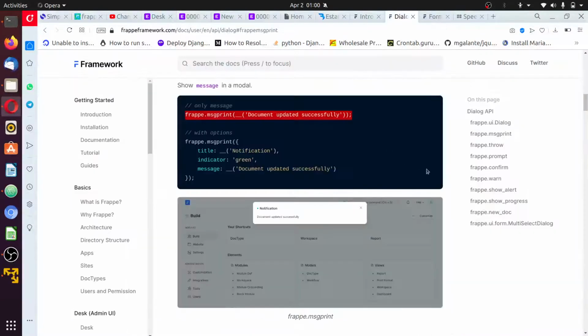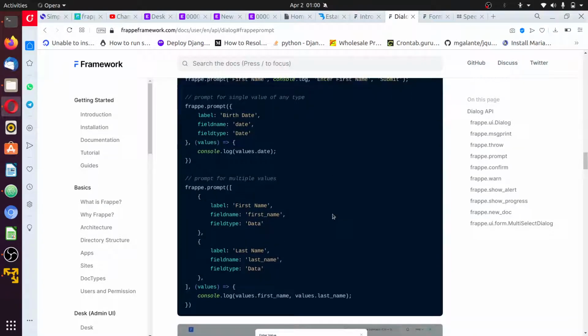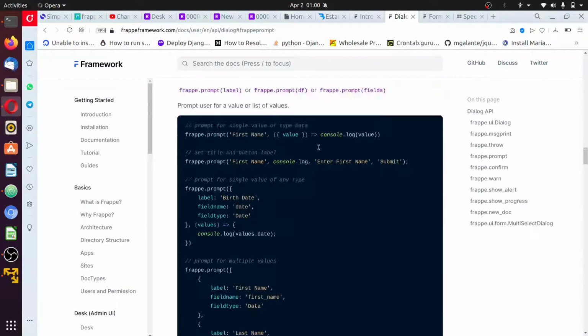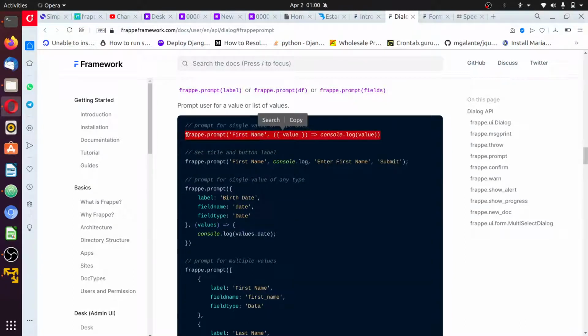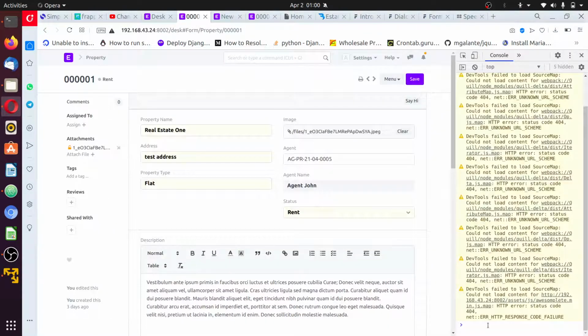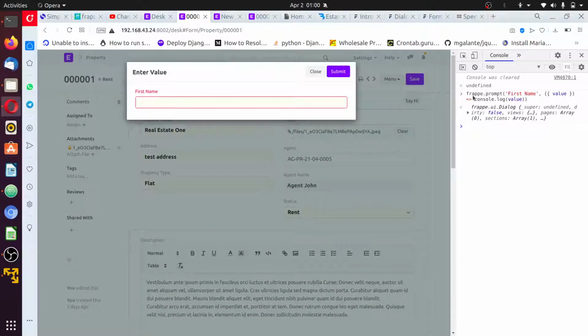From this dialog box, we have what we call prompt. This is what the prompt does. I'll use this first simple one. You can always test this code on your terminal before you use it. Paste it, click. You see, this says frappe.prompt.